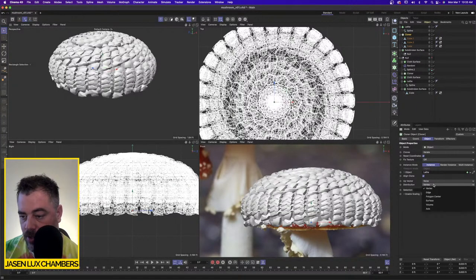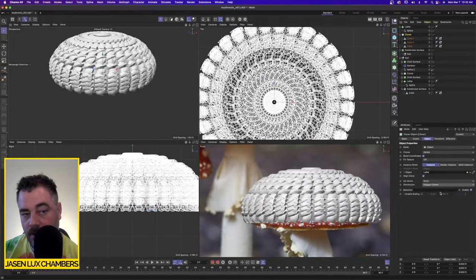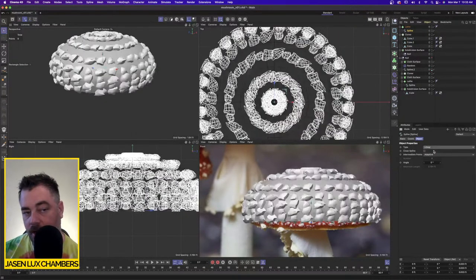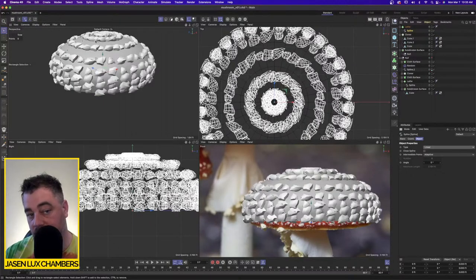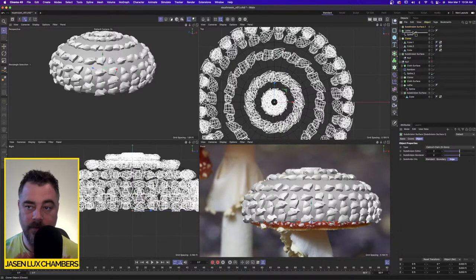You can change it to edge and polygon center. And now this will be affected if you change these two. So see this is on B-spline? That adds a lot more splines to make the curve. You put it on linear, it changes it, so you're going to get a lot less like that. You want to get back the smoothness, just drop all this underneath a subdivision surface like this.